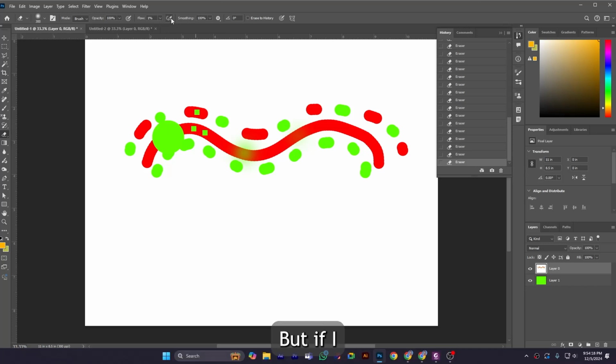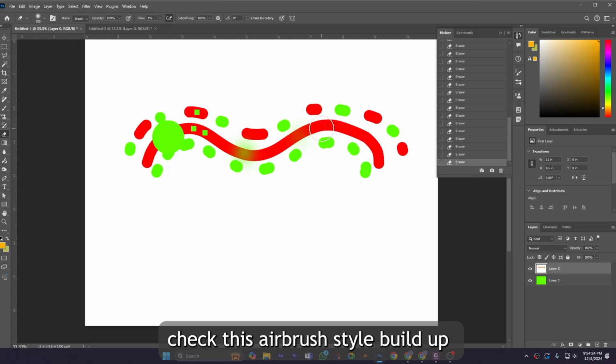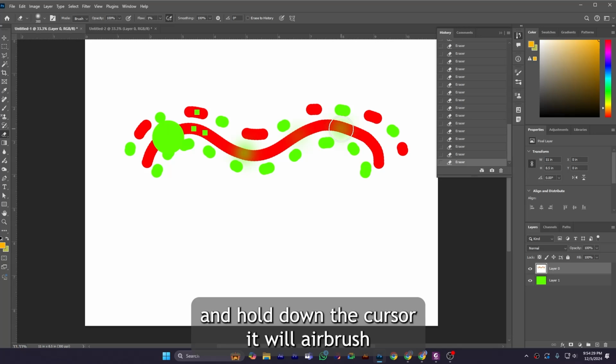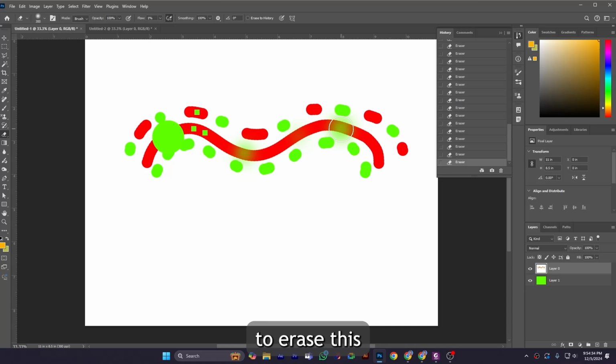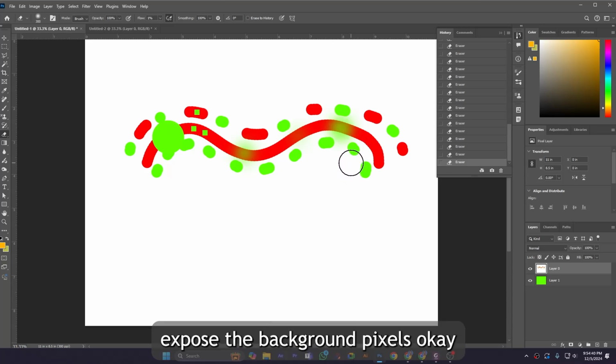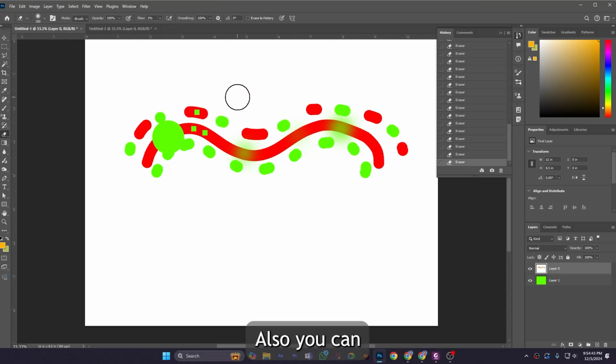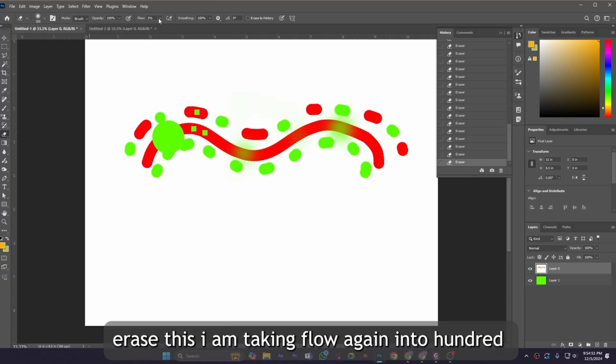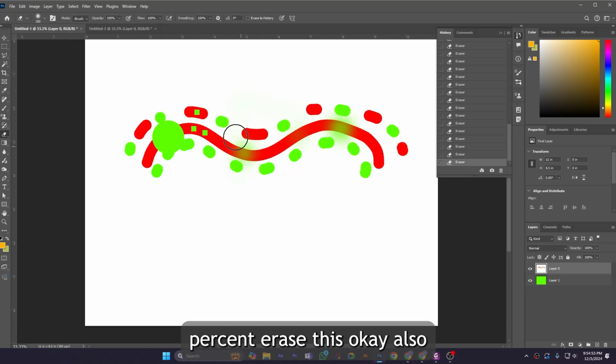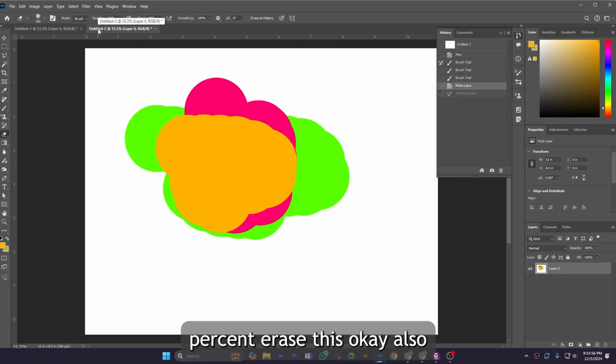But if I check this airbrush style option, you can see I am clicking here and holding down the cursor. It will airbrush to erase the foreground pixels to expose the background pixels. Also, you can hold down Shift to erase this. I am taking flow 100% again and erasing this.